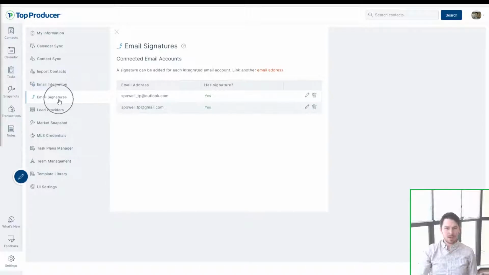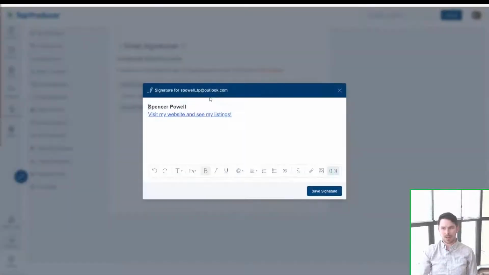Next up, we have email signatures. Once you've set up at least one email integration, you can then apply a signature to it. So we can just click on one of these lines here. It'll say has signature no by default, so we just click on that. And here is a signature that I kind of slapped together. You can work on it here. You can use bullet points, numbers, text sizes, fonts, pictures, links, all that kind of good stuff.